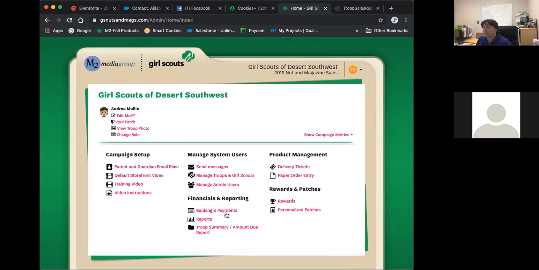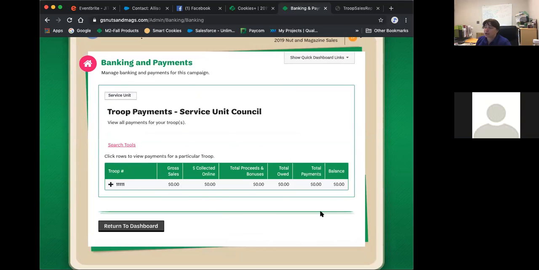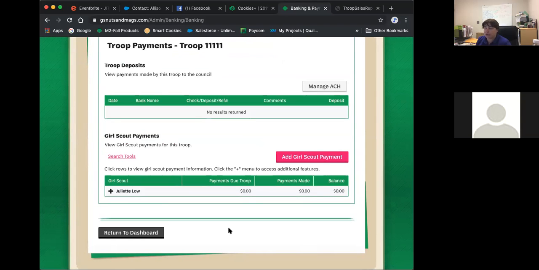Banking and payments is another spot. I know I covered this last week, but I wanted to go over it again. You click on banking and payments. This is going to be where you'll see your troop and how much is owed to council, or how much each Girl Scout owes to the troop. You click on the troop, you'll drill down, and you'll be able to see each of the girls. This is going to be payments due to troop, so anything that has not been paid online that the Girl Scout is expected to collect will show here. Payments made are going to be anything that you have already entered via the receipts that you should have been writing, and then what their actual balance is.